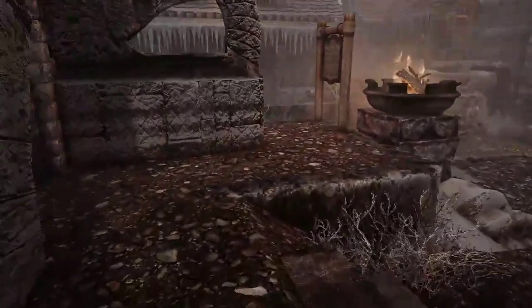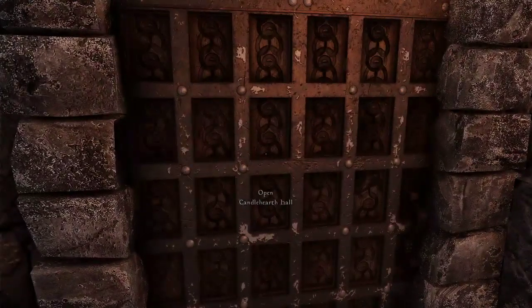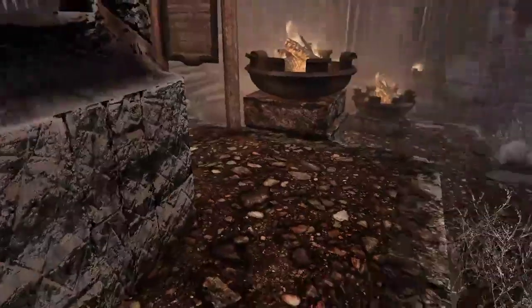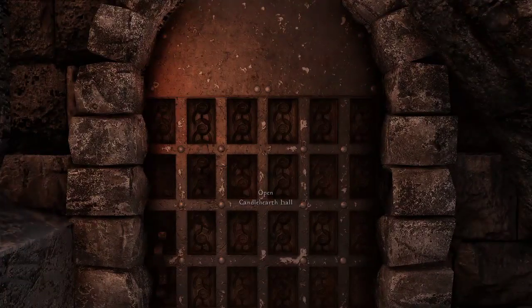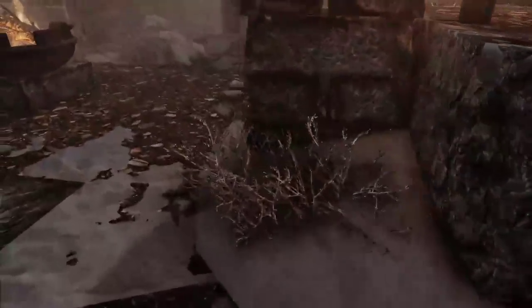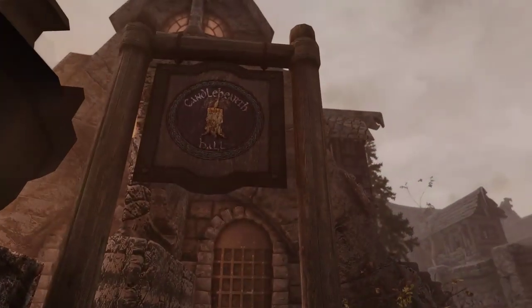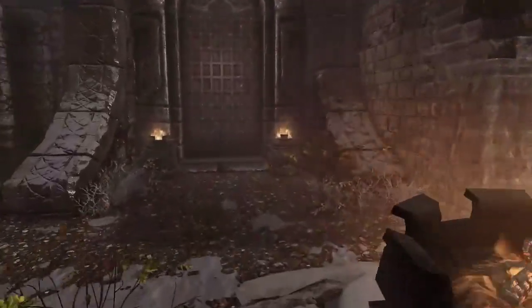Let's look at the main door here. It should be. Oh yeah, this is definitely staying in my mod list. They're beautiful. Candlehearth.